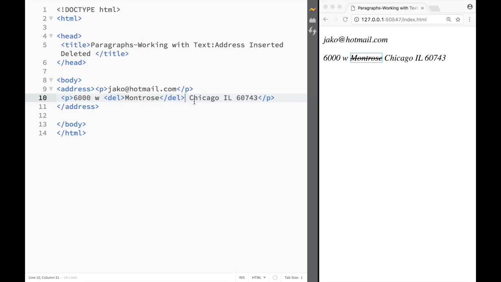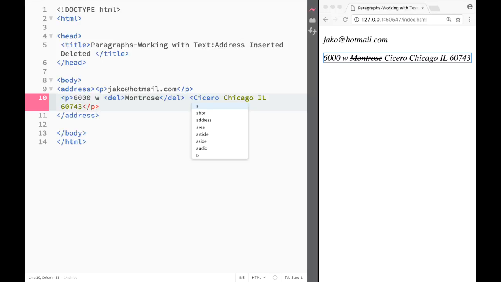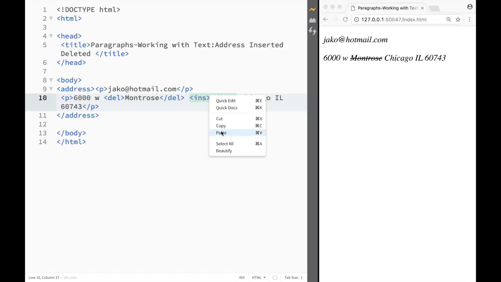Or I could work that, let's say instead of Montrose, it's going to be, I don't know, Cicero. So I can write Cicero. And in here, what I would do is I would put it in an inserted element. So I'd write ins over here. And then I'm going to cut this Cicero over here, cut it over here, and paste it over here. So now you can see that it's underlined over here, the Cicero in Chicago.